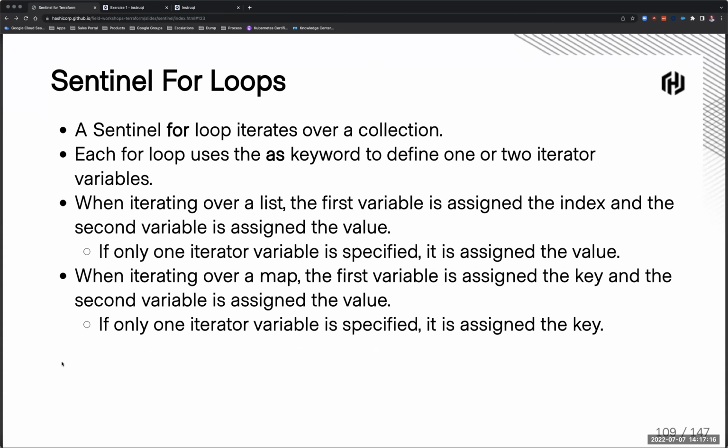Sentinel for loops. For loops are incredibly important. Not only is it a way to fill a map or a list by going through all of the resources and grabbing the various attributes that you want to evaluate against, but it also acts as a keyword to define one or two iterative variables.